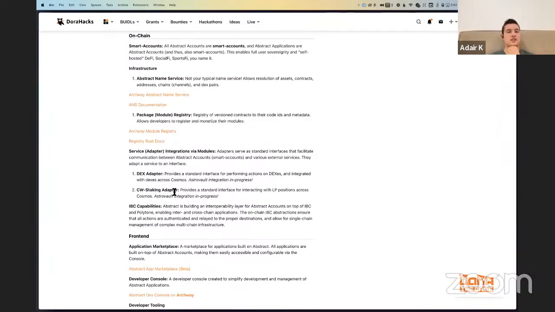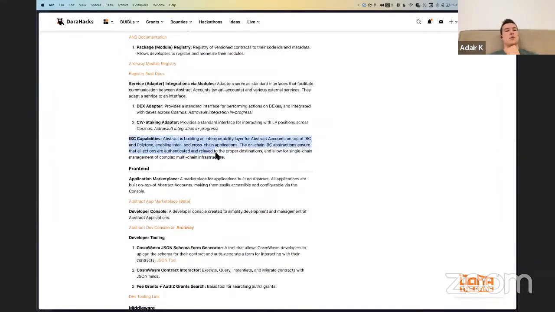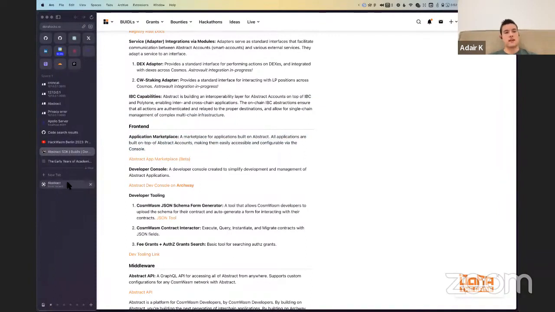Something I want to highlight that I won't be demoing today is the IBC capabilities. Developers on Archway will be able to create and manage interchain applications directly from Archway as their home chain, which allows for much more extensible applications and configuring everything from one chain. So without further ado, I'll jump right into it.